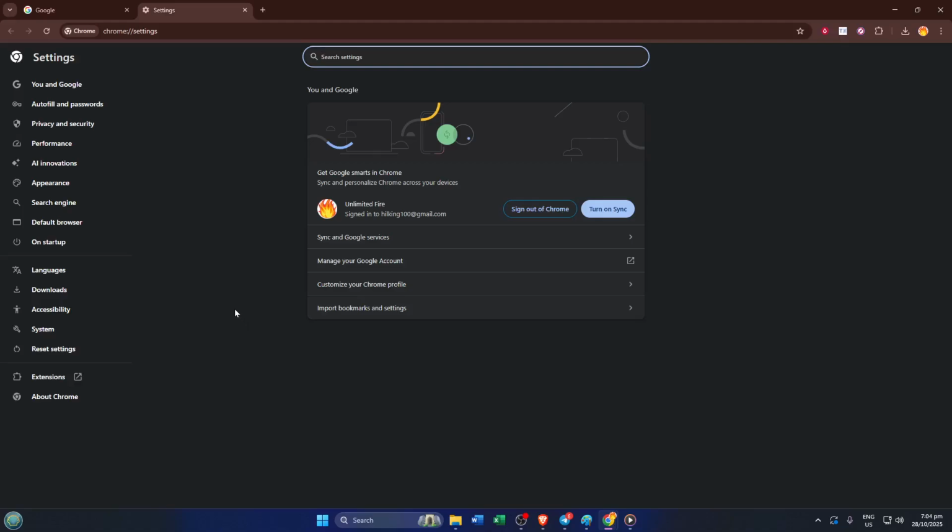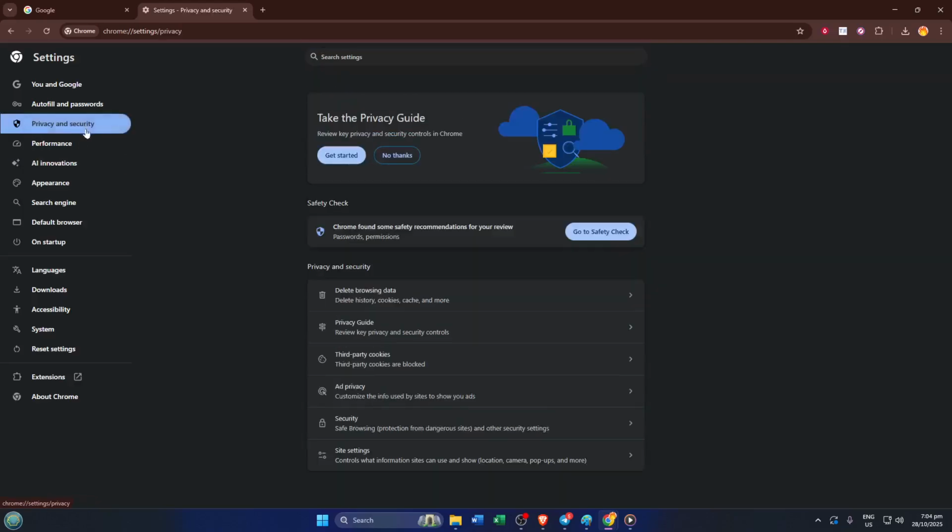Next, look to the left-hand side of the Settings page and find an option labeled Privacy and Security. Give that a click. This section controls how Chrome handles your personal information and data, including cookies, site permissions, and safe browsing features. It might take a moment to spot, but once you're in, you're just a few clicks away from cookie settings. Inside the Privacy and Security section, locate third-party cookies.